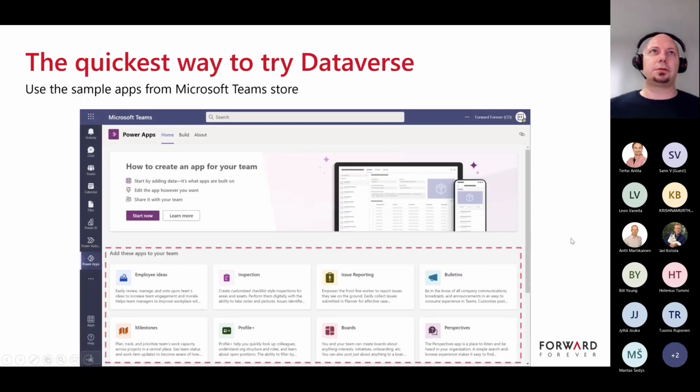And how do you then get to try Dataverse these days? By far the easiest and probably most common pattern is that you go to the Microsoft Teams store and use one of the sample applications from there. So when you look at the homepage of the Power Apps Teams application, there's a bunch of templates there, like employee ideas, inspections, or milestones for lightweight project management. So these are great examples of what can be built on top of Dataverse for Teams.